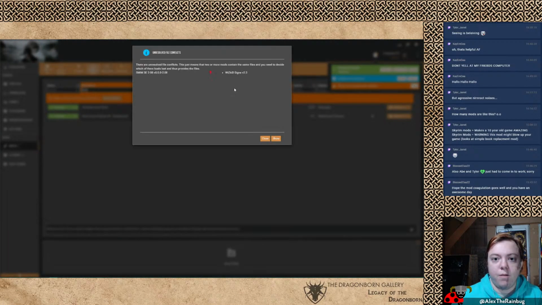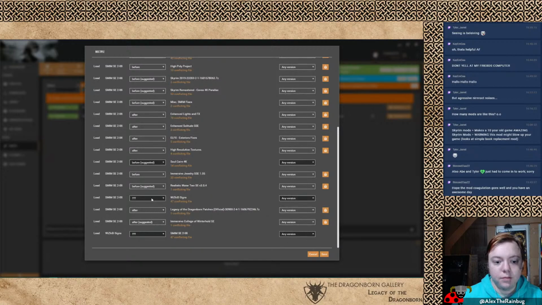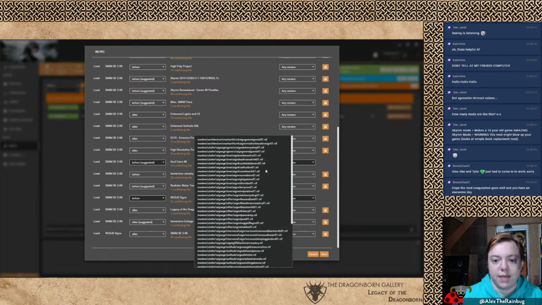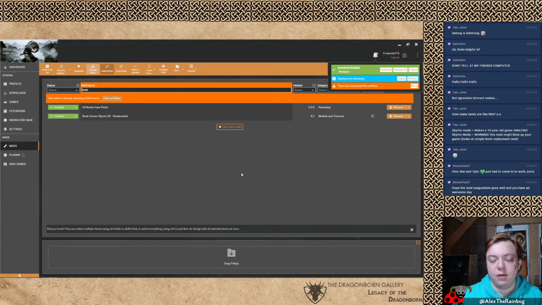And of course there are mod conflicts because it's conflicting with Static Mesh Improvement mod. So we want Static Mesh Improvement to be loaded before, because we want to make sure that all of the signs have the nice new fancy textures. And just click save. Perfect. Okay.